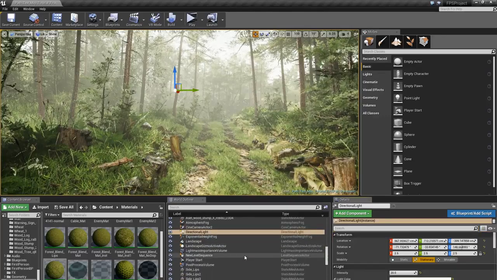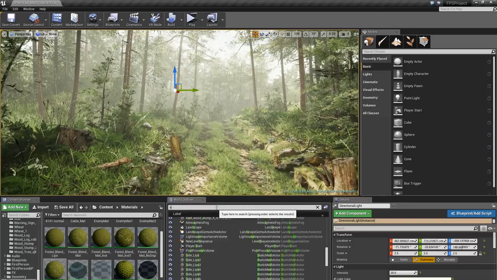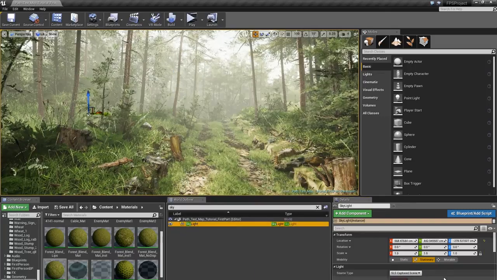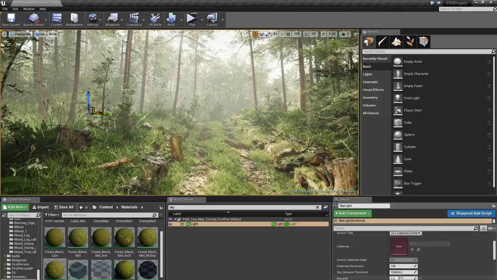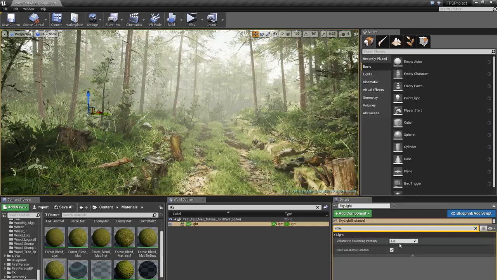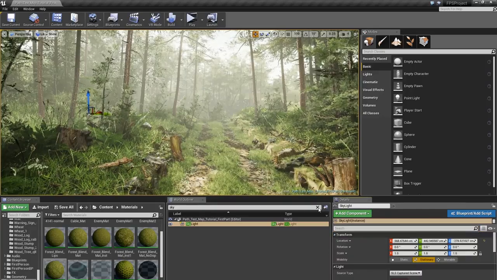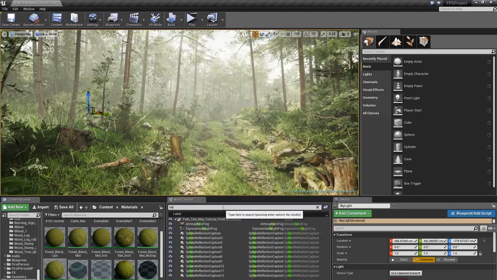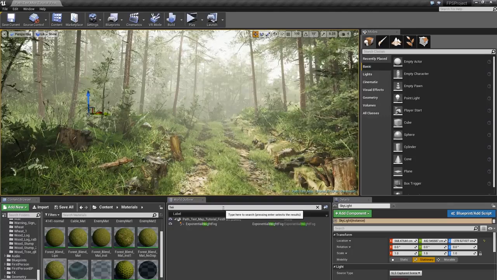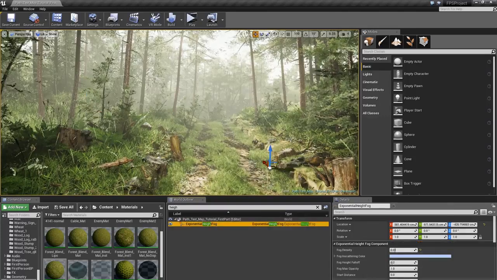And there is also a skylight, if I can find it. There we go, and also set to stationary. And it's set to 7 in intensity to get a nice even lighting, sort of like an overcast day. And let's see here, yeah, it's set to 1 in volumetric scattering intensity. And I also have a volumetric height fog. I think, no, it's atmospheric height fog. Exponential height fog, that's the name. And here are the settings for that.